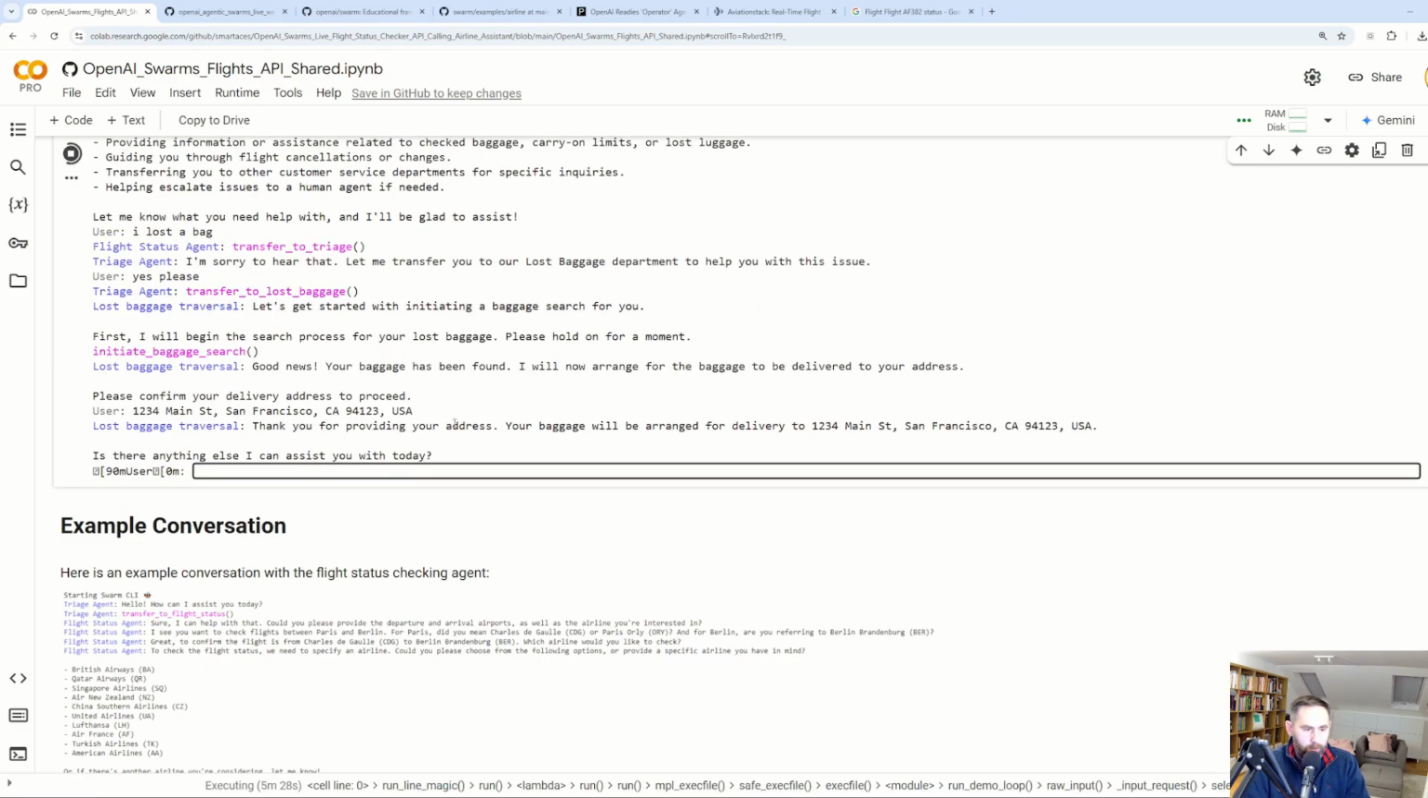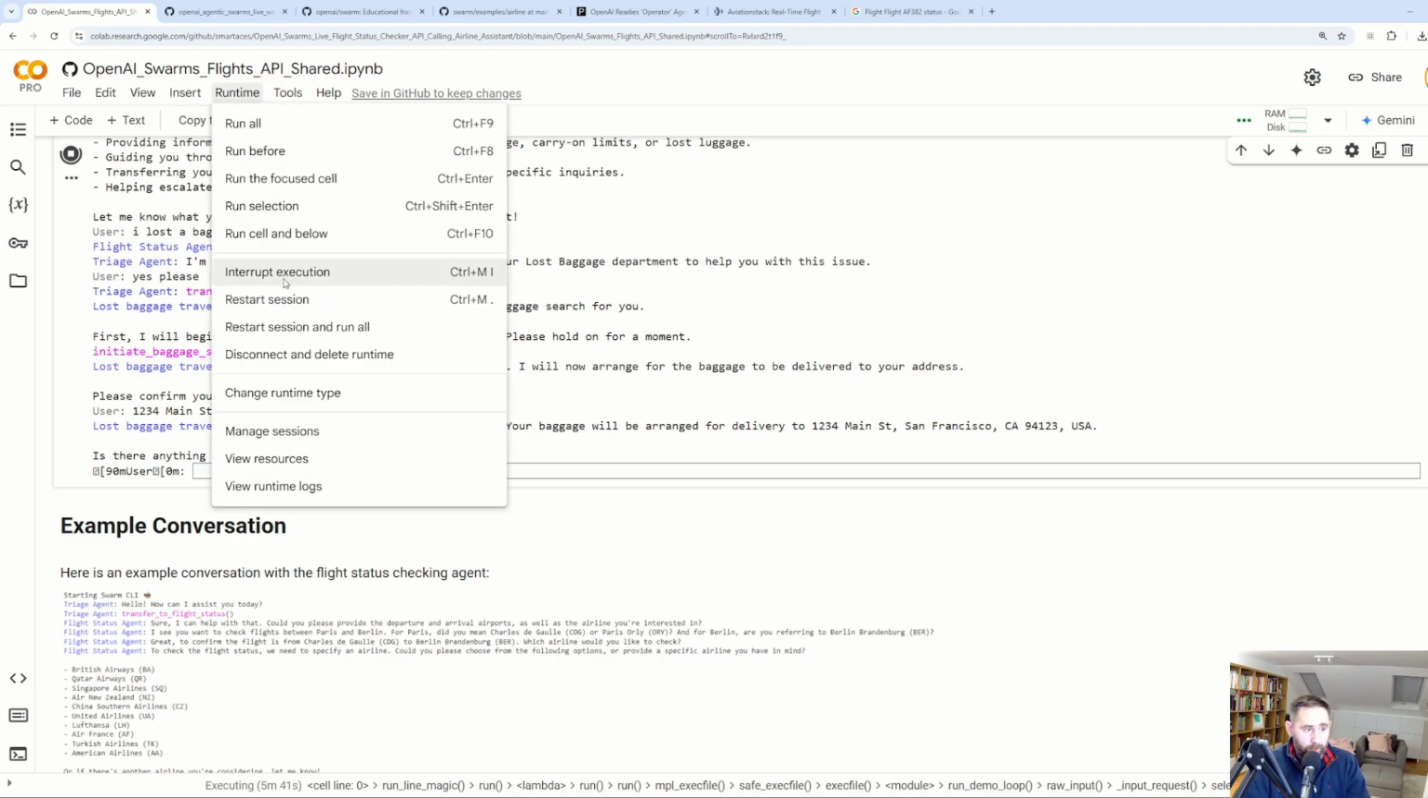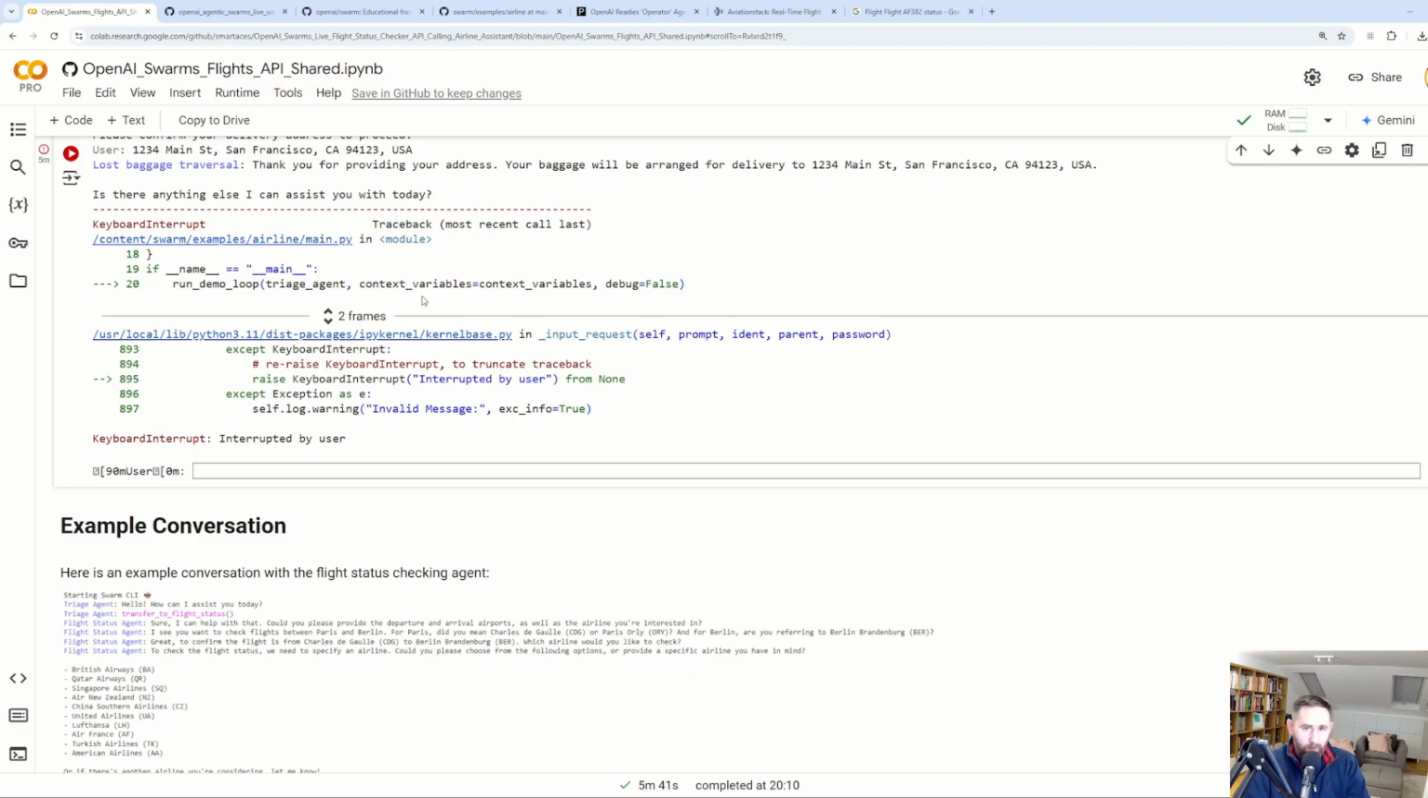Thank you for providing your address. Your baggage will be arranged to be delivered. Is anything else needed? Anything else I can assist you with? Nothing else, thank you. So that's it. I'm going to shut that off now, interrupt execution to stop that running. It's very important you stop that running because otherwise it will keep running.